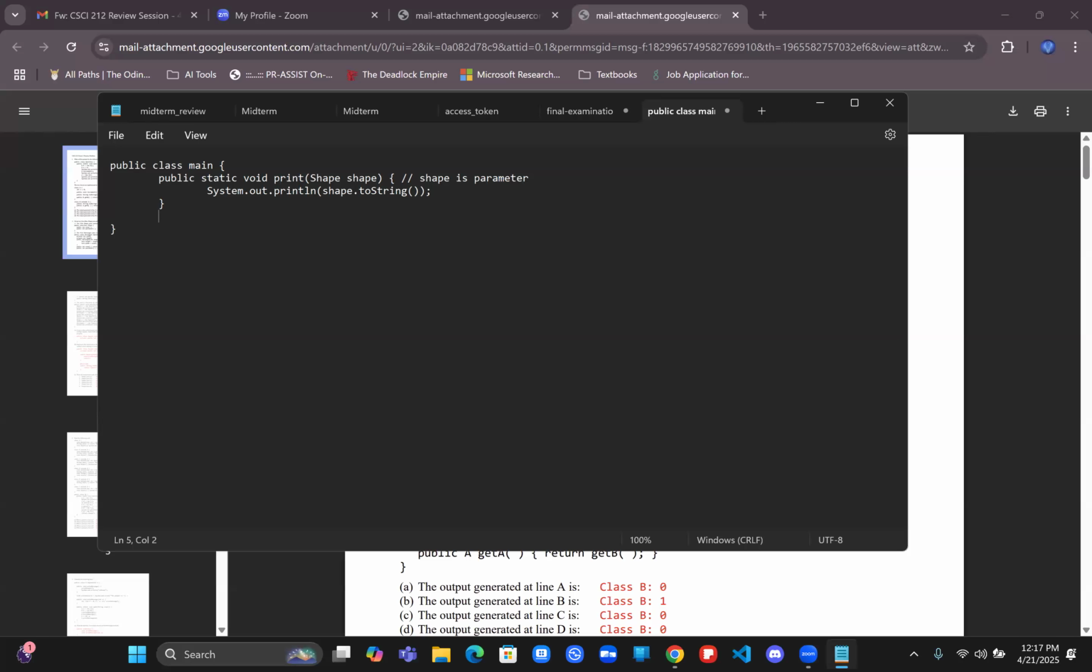But whatever's in the main, right? Was it public static void main string args? Say I want to print a shape, right? I do print, and I already declare a shape. Let's say Square s1 equals a new Square, right? I don't know the constructor, but let's say we give dimensions 5 by 5, right?